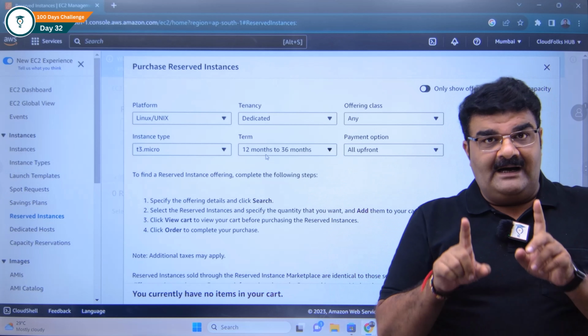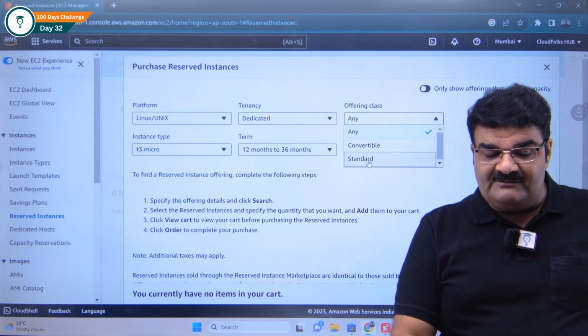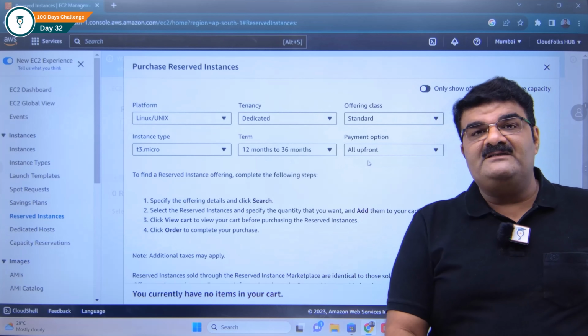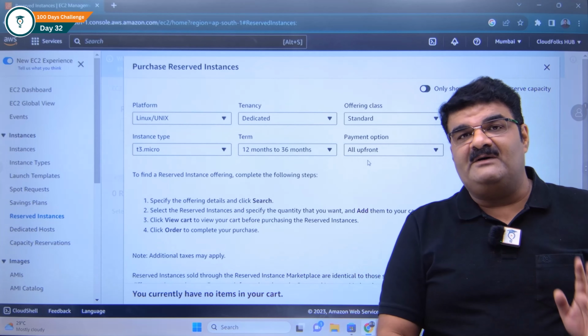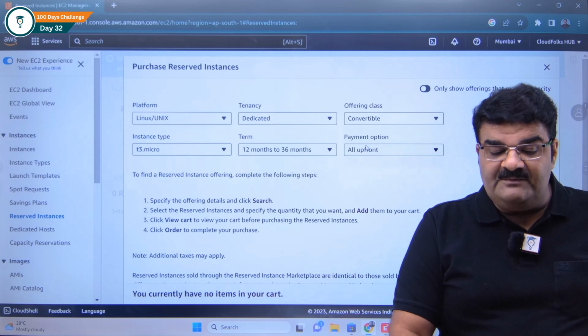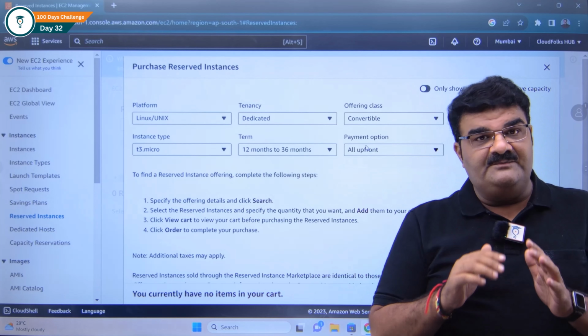Now, keep this in mind. When you create a standard reserved instance, we have this facility to sell our EC2 instance in the Reserved Instance Marketplace. With a convertible reserved instance, we don't have this facility. So keep this in your mind.